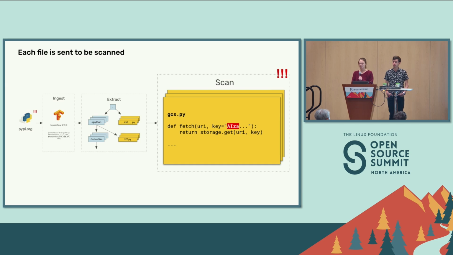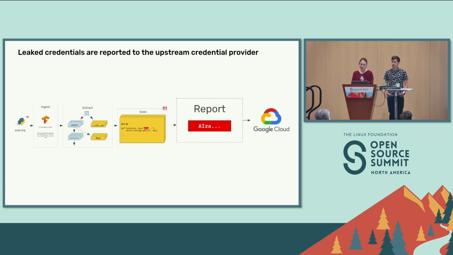The scan backend will detect this leaked credential and pass it on to the reporting backend, which assembles a report, connects to the credential provider, and reports it. In this imaginary scenario, this is a Google Cloud API key, so it's going to get reported to the Google Cloud Credentials Protection team. They will then take some steps to remediate the leak and secure the key. So that might include revoking it or notifying the user of the compromise.